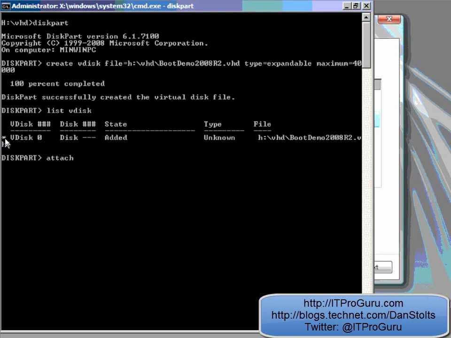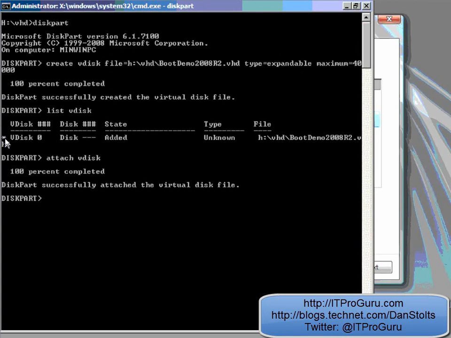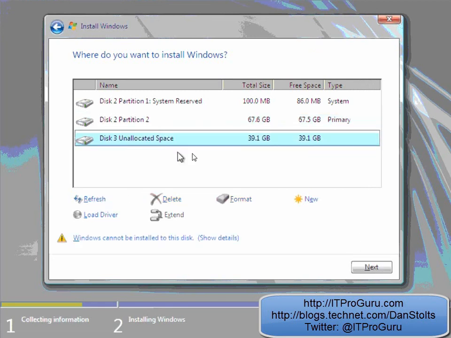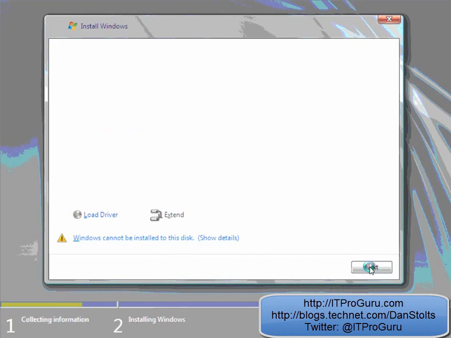If I had not just created this, if I went in, I would need to go in and manually select that. So the command to attach is attach vdisk, and you see that was successful. So at this point, I can close out of my command prompt and do a refresh on my installation screen, and I should see that additional disk that we just created. And sure enough, there it is, 39 gig. I can go ahead and create a partition on that, or I can just click Next and it will create the partition and do the install for me. And I'm just going to go ahead and let it rip.